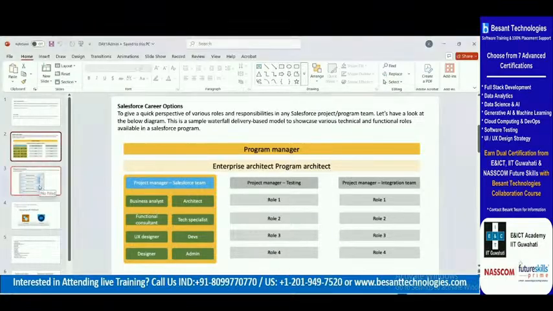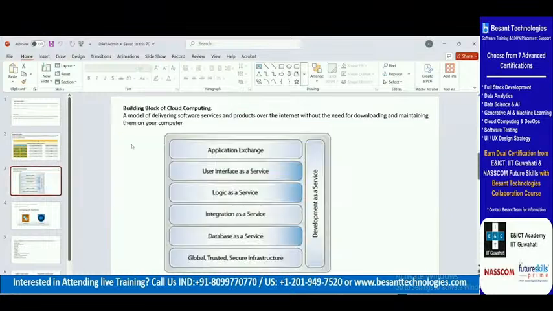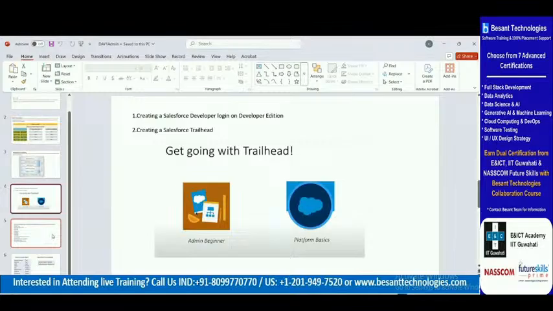Now this is cloud computing, no need. It will be coming here later.